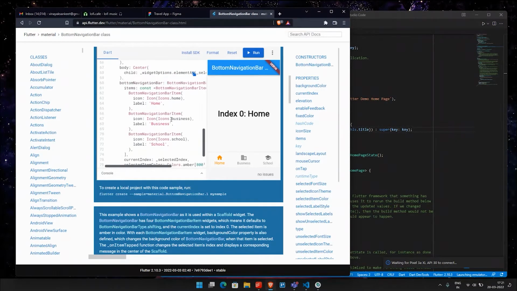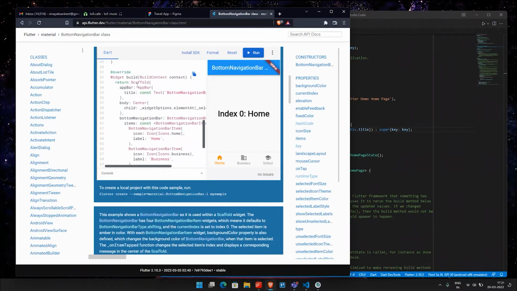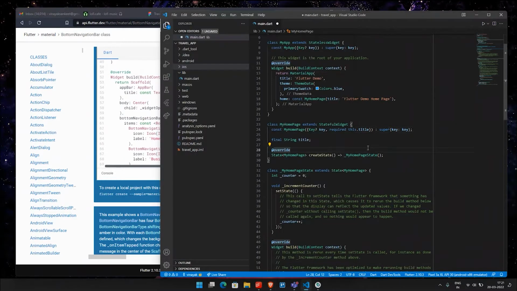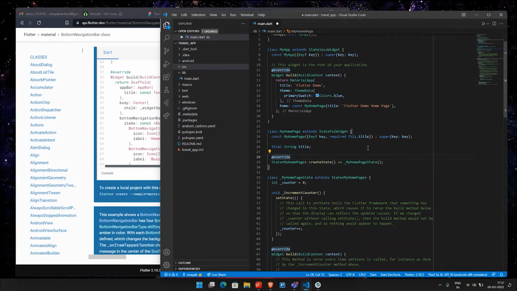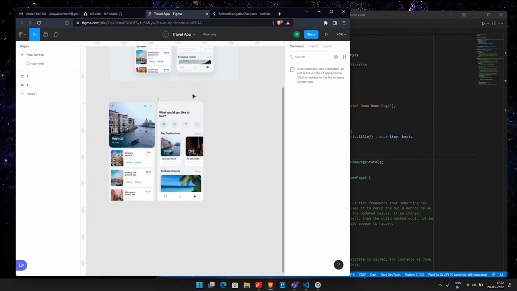So I'm just going to explain this code. The screen itself in Flutter is a widget. So this entire screen is a big widget, and it comprises smaller widgets inside it.